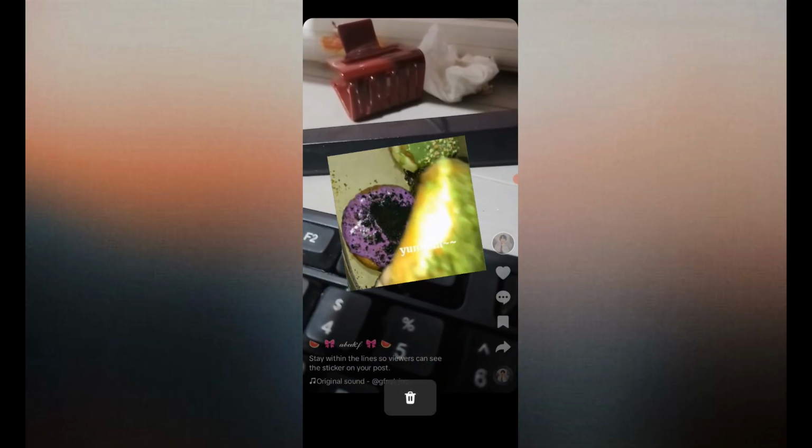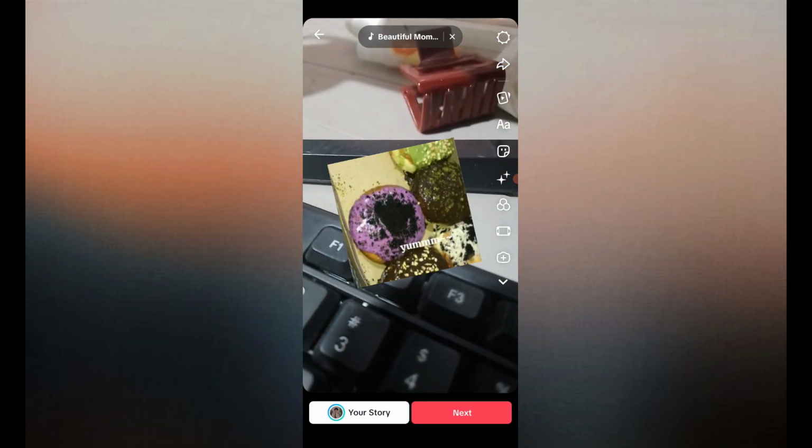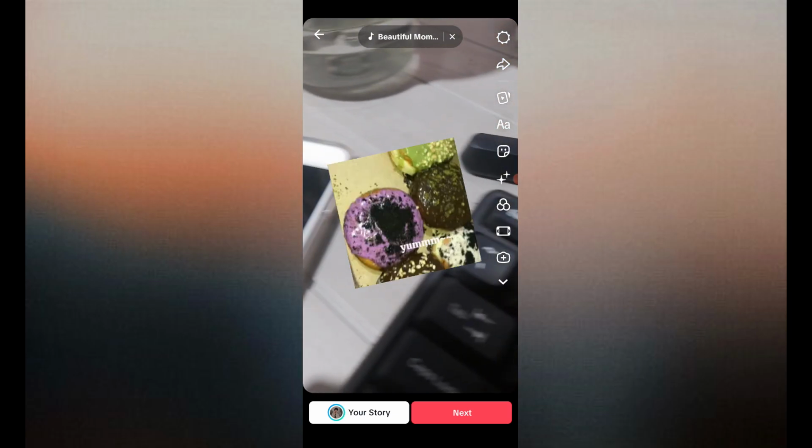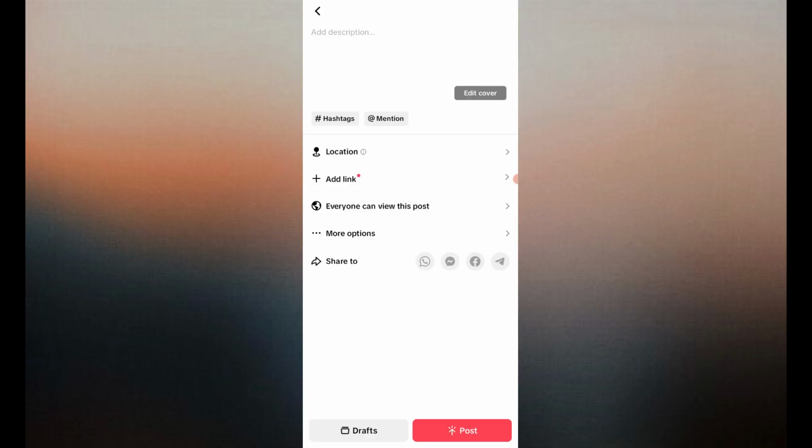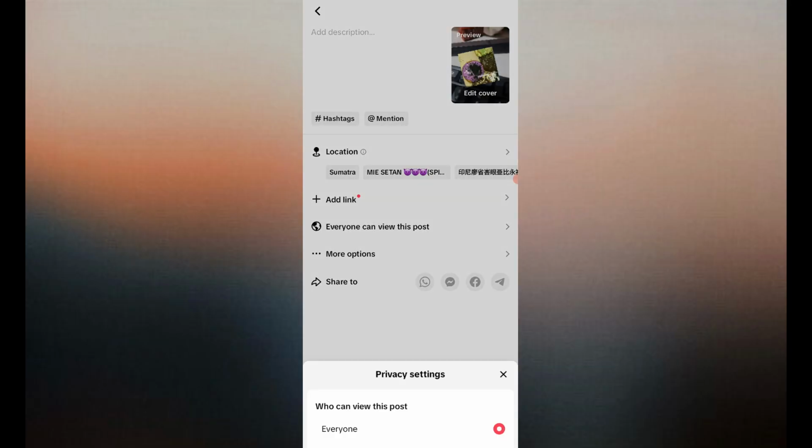Adjust how long it stays visible using the duration tool. You can add multiple stickers, animate them, and combine with text or sound for maximum creativity.